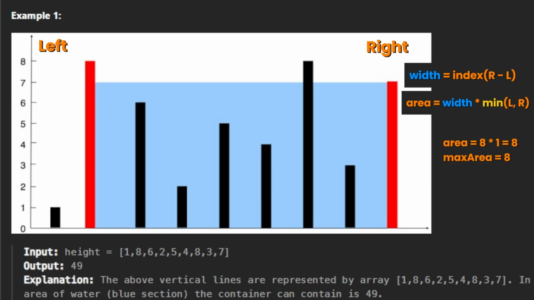The left line is shorter, so we move it. Now left is at index 1. Right is at index 8. The width is 7. The height is limited by the shorter bar, which is 7. The area is 7 multiplied by 7, which is equal to 49. Maximum area is now 49, a huge improvement.